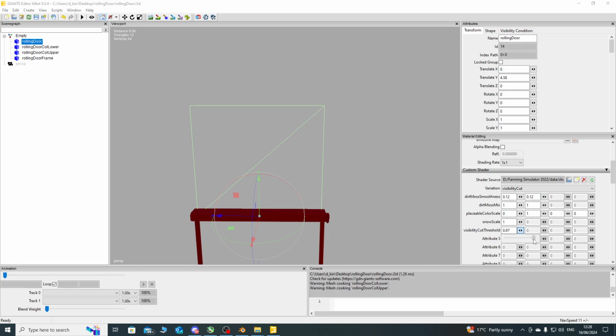And then, like I say, all you need to do is go into your XML and set all the values up as you would any other animated object. Okay, hopefully that helps you out.